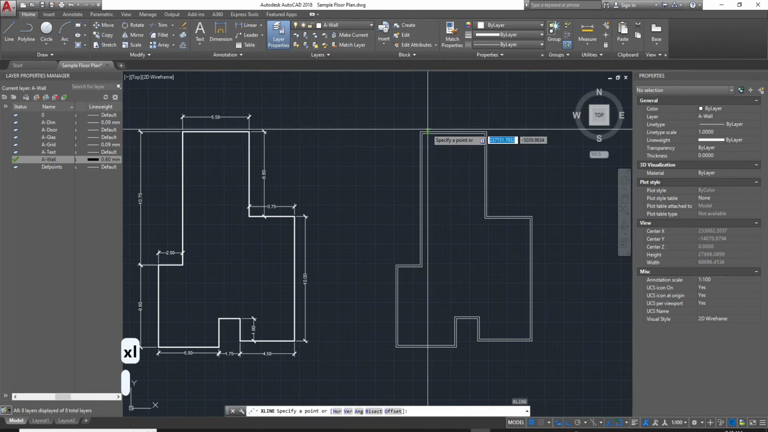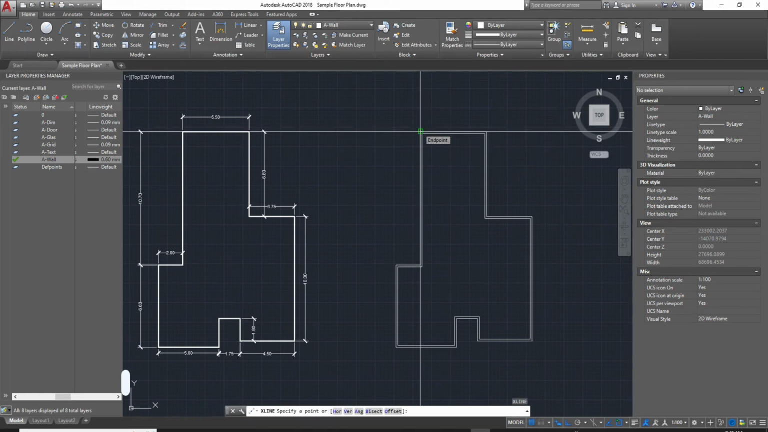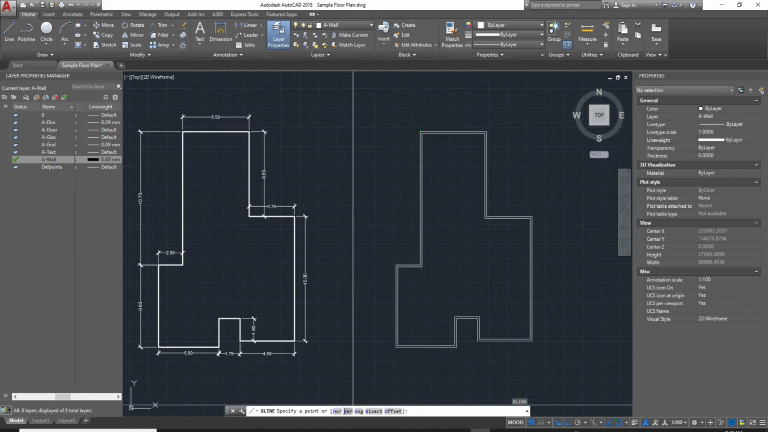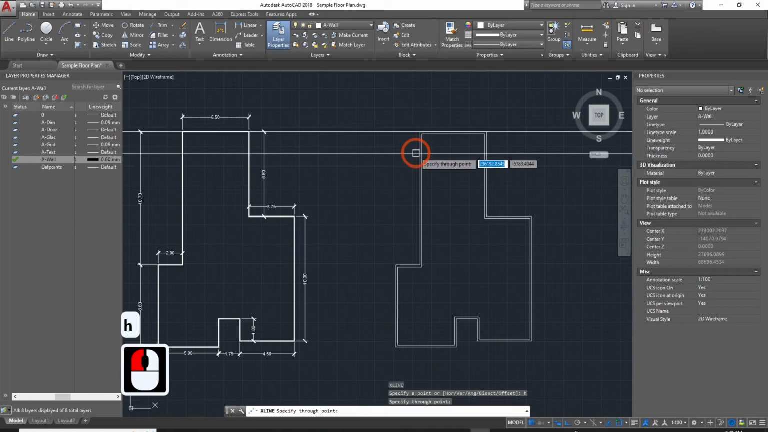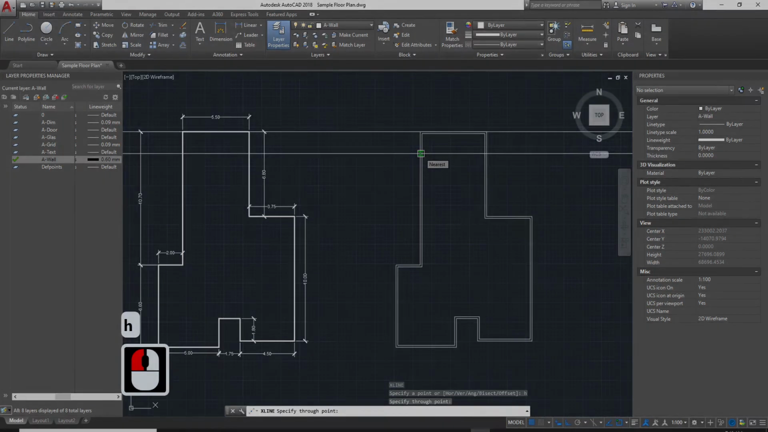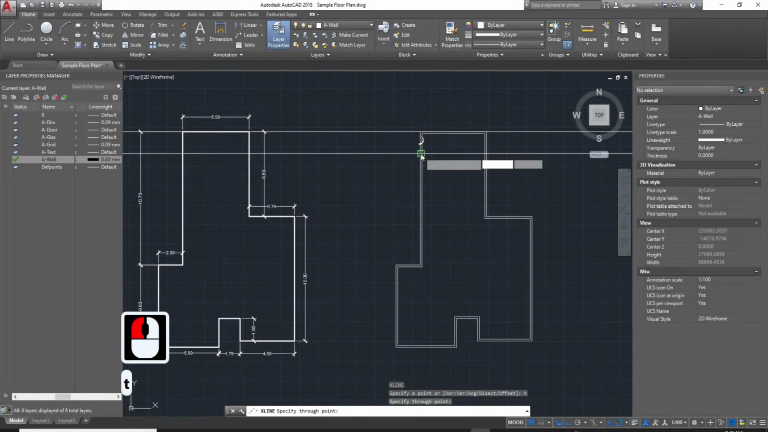Type XL then hit spacebar. Select either vertical or horizontal in the options below. In this case, we will choose first the horizontal. First, select the topmost wall of the house. You should see by now your first grid.